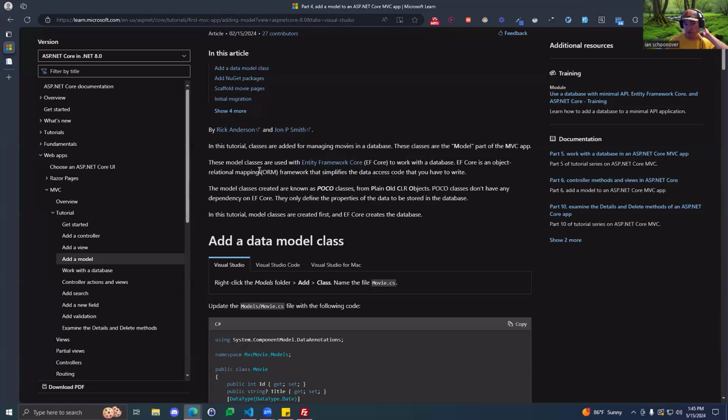All right, cool. So in this tutorial, classes are added for managing movies in a database. These classes are the model part of the MVC, Model View Controller app. These model classes are used with Entity Framework Core, EF Core for short, to work with a database. EF Core is an object relational mapping framework, otherwise known as an ORM. Some people call it an ORM. So that simplifies the data access code that you have to write.